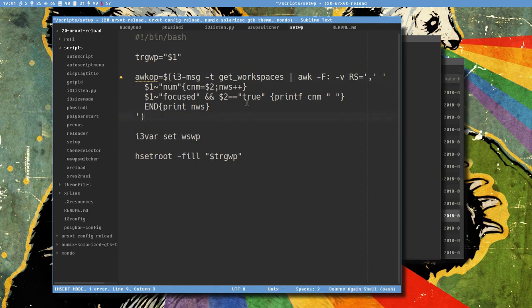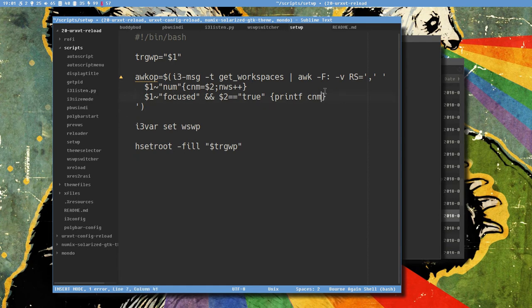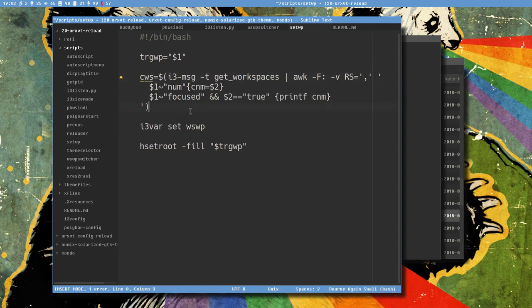We don't need the array, we just need the current workspace. We don't need the count here. We don't need this blank space. We don't need to count. We are just interested in the focused workspace number, and we call it current workspace. So the variable name will be wswp and then current workspace. You could even put this within quotes. It's good to do that, but it's not mandatory. And then the value of that variable will be target wp here.